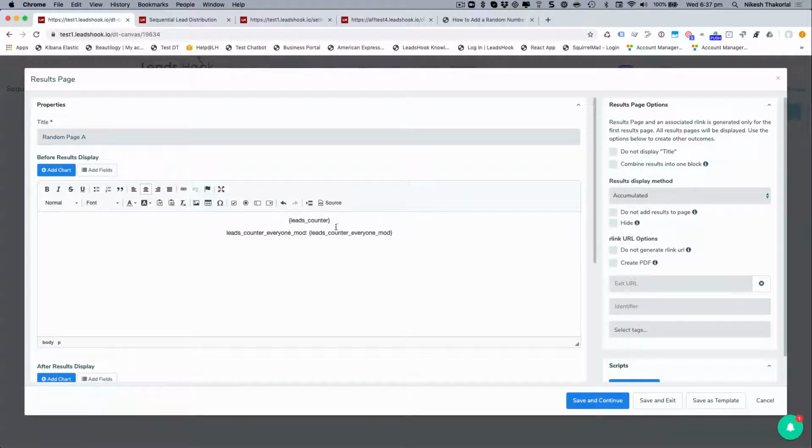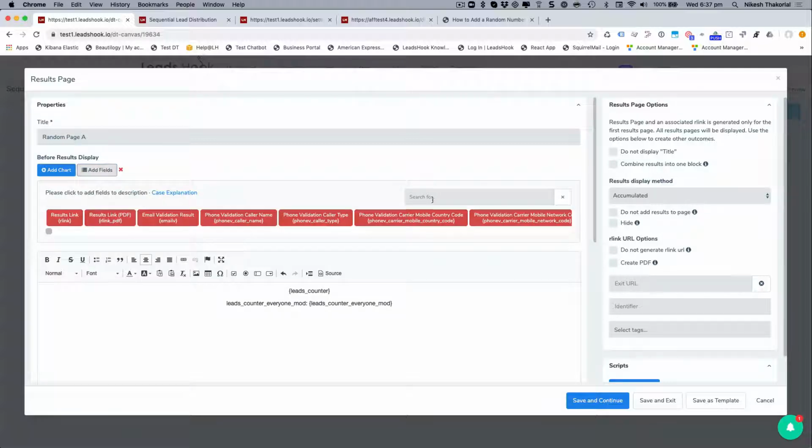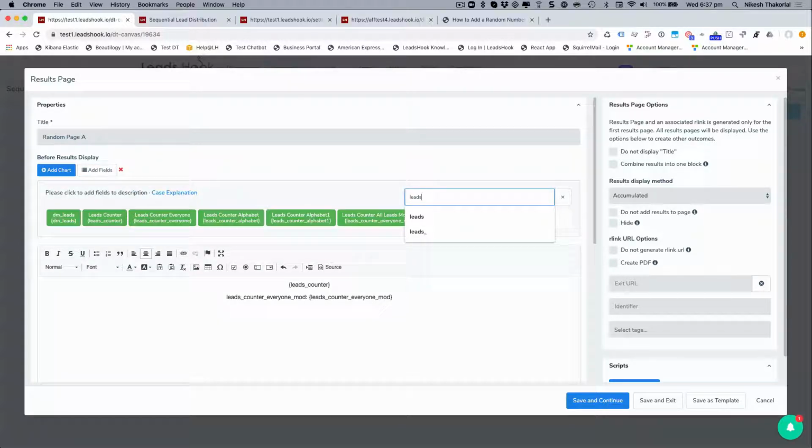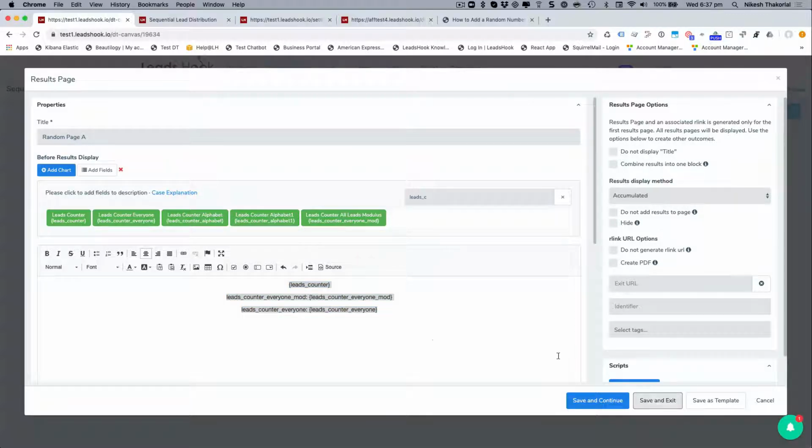Actually, here's what else I'm going to do: add in the leads counter for everyone. So leads underscore counter everyone. There you go. Always click twice. One is the value and the other is the label. Let's just make it easy, copy and paste.